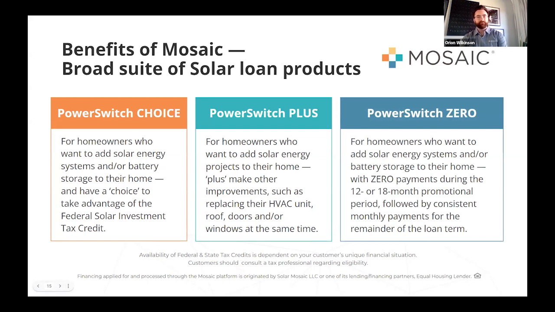And last but not least, we have PowerSwitch Zero. This product is becoming more and more popular in the high rate environment that we're in right now. It's really for homeowners who want to go solar or solar plus battery and have zero monthly payments during the initial 12 or 18 month promotional period. During that 12 or 18 months, there's going to be zero payments due. At the end of that promo period, the loan will roll over into a standard term loan, providing consistent monthly payments for the remainder of the life of the loan after that.